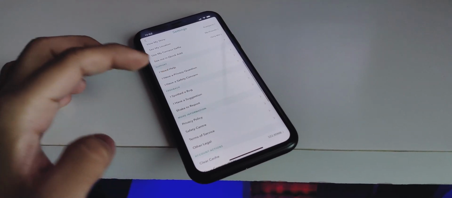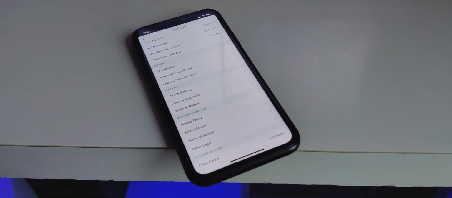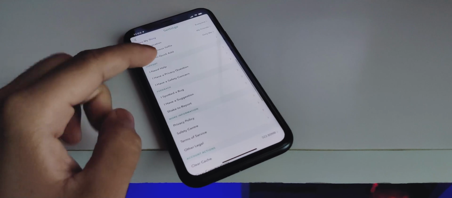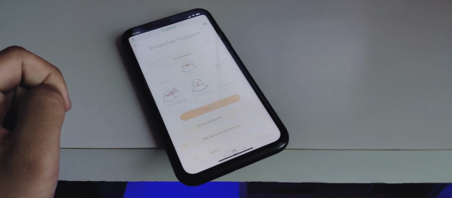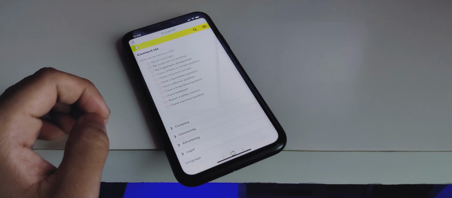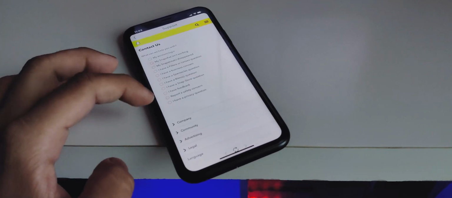Okay, so I was just editing the video and I realized that a lot of people had also asked that they don't see the shortcut thing on their phone. To get that feature, or to request it from Snapchat, you have to go into the settings of Snapchat, go into I Need Help, which is right over here, and once in I Need Help, hit Contact Us, and you won't actually see the shortcut thing right over here.